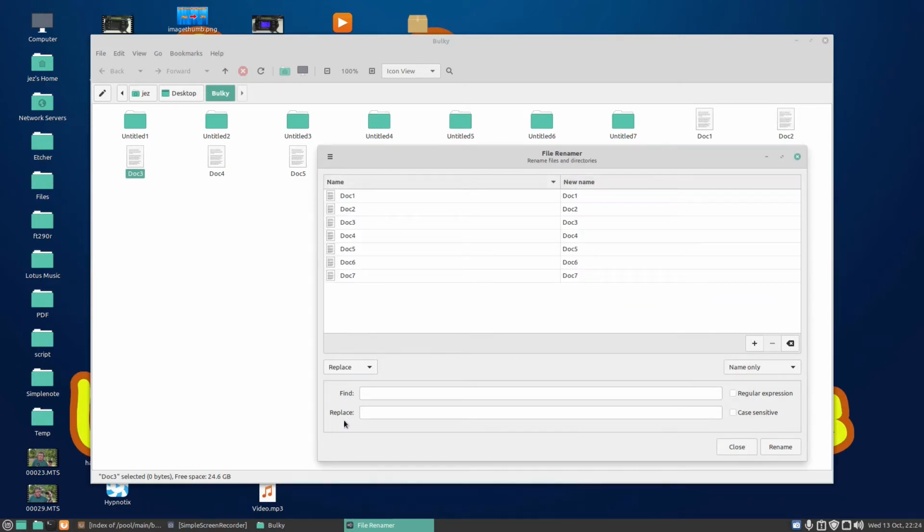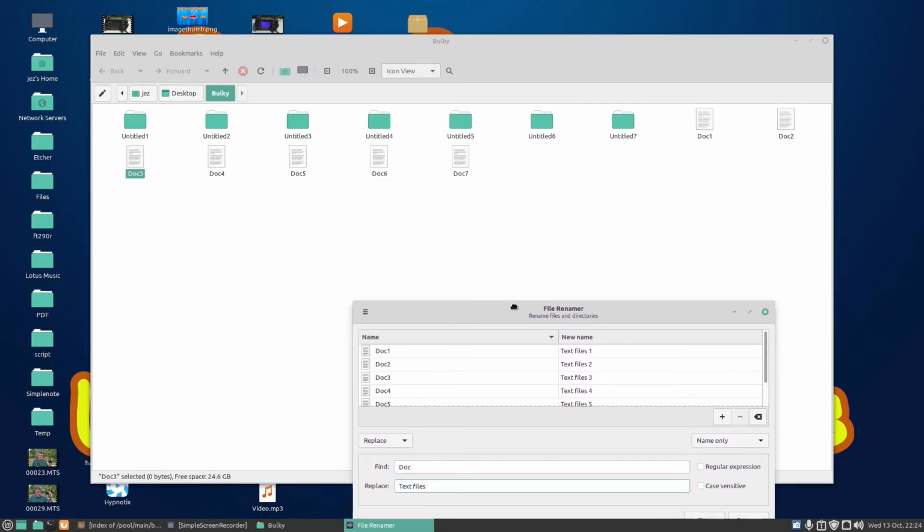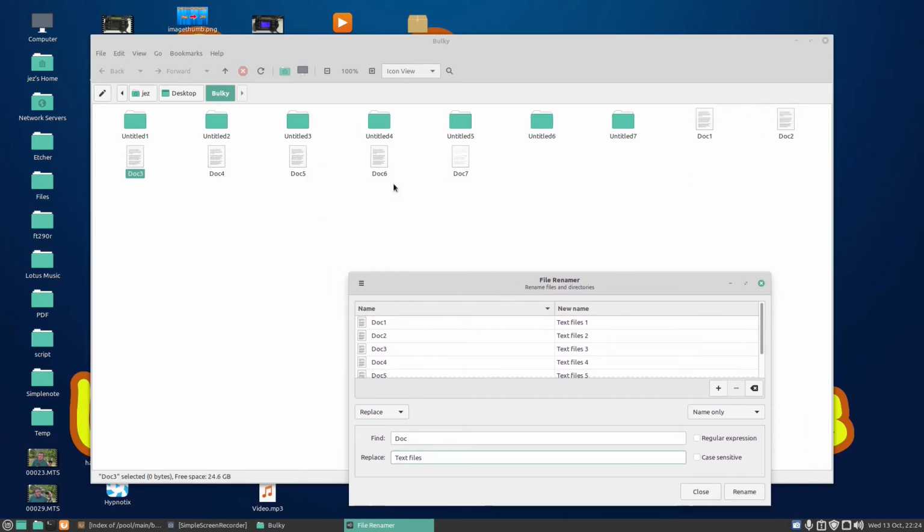And here we've got a find and replace box. So we're going to find doc, and we're going to replace it with text. Text files. Let me move that down. A bit smaller. Move it down, and we're going to press on rename. It's going to rename all these text files, documents there, to text files. See there, it says text files 1, 2, 3, 4, 5, 6, 7.